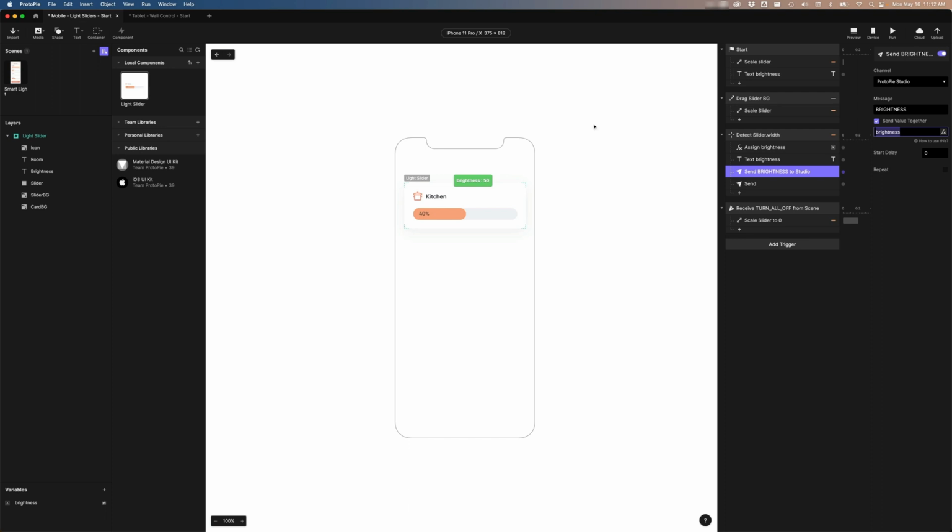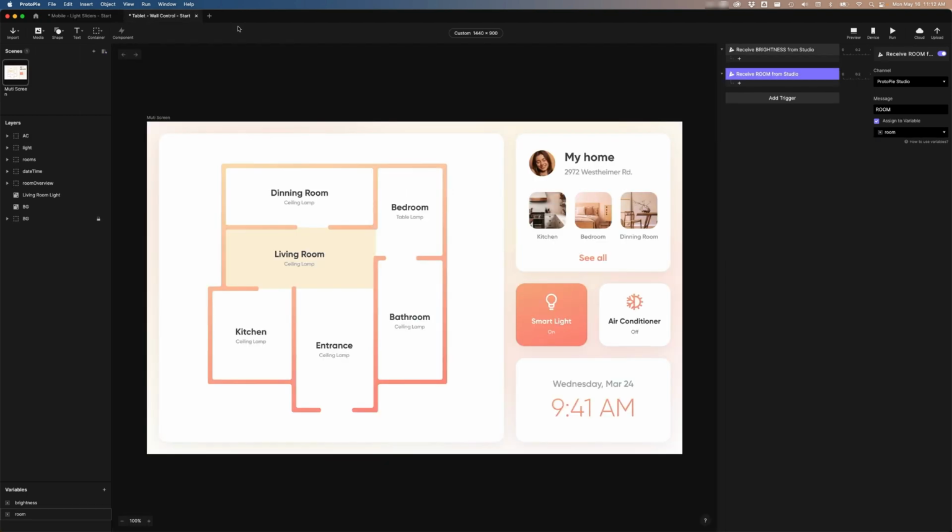Now the way ProtoPie works, because both of these sends, and let's rename this, so send room to studio, because both of these messages are sent at the same time, ProtoPie sends them simultaneously, and therefore they are received simultaneously. So I can put in logic to work with these messages in either one of these. So I can put it under brightness or I can put it under room. But because we need to make a decision based on the room that's sent in, I'm going to leave it under the room receive. It just makes logical sense to me.